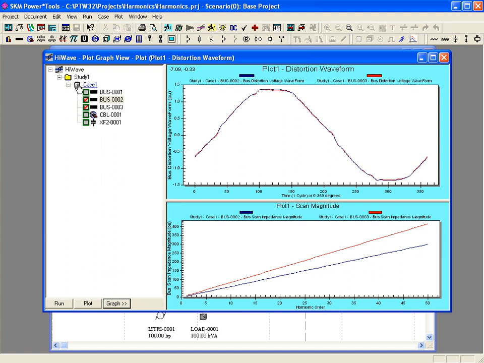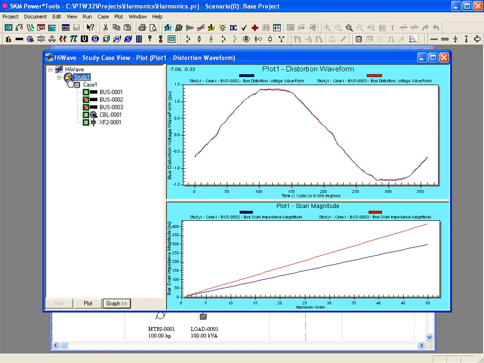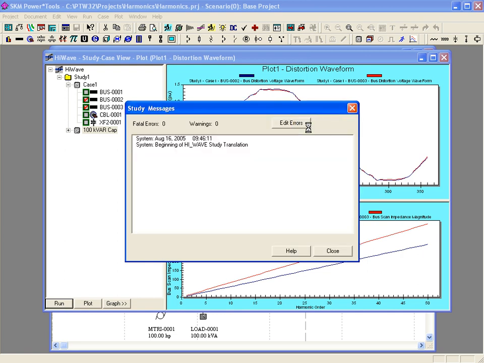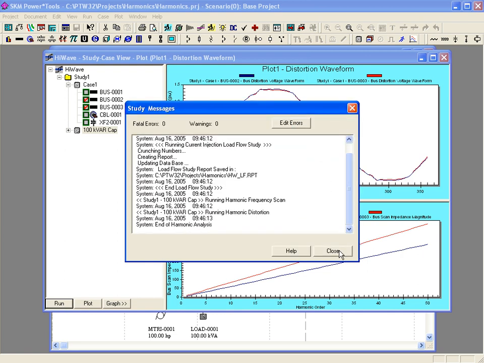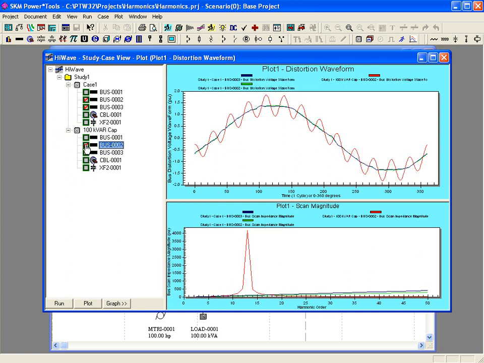Since I want to compare with the capacitor to without the capacitor, I'm going to copy this case and paste it back in the study folder. And I can rename this case, call it 100 kVAR. And now I can run this case by selecting it, clicking on the Run button. To compare the results, I can double-click on bus 2 and bus 3.